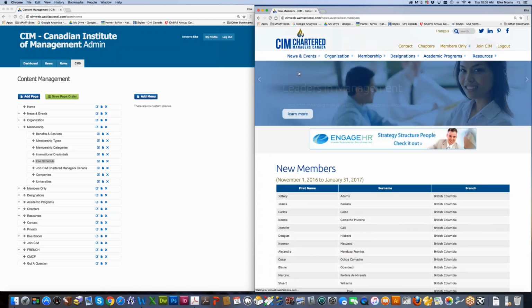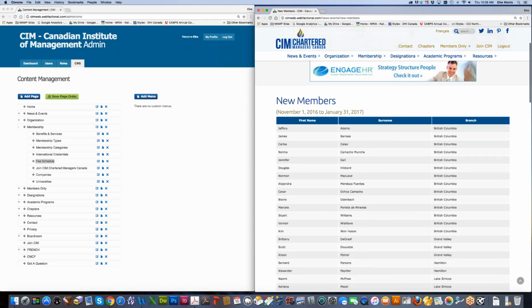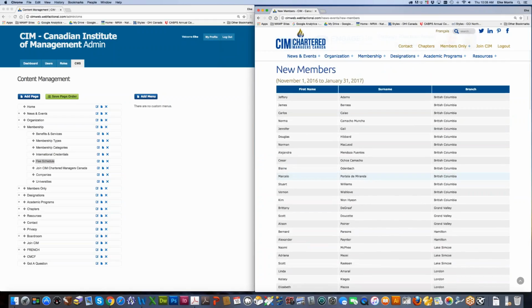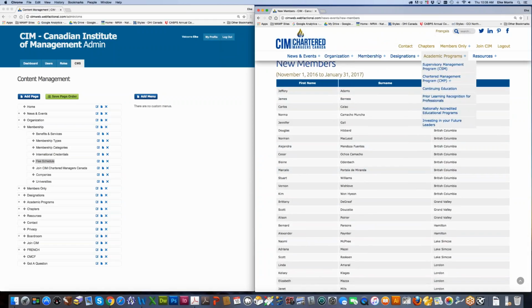So, one of the recommendations I'm making is under academic programs, if you go over to the content management side. Under academic programs, I'm recommending that if you go to the Chartered Management Program, perhaps some of those sections can be combined into one page.